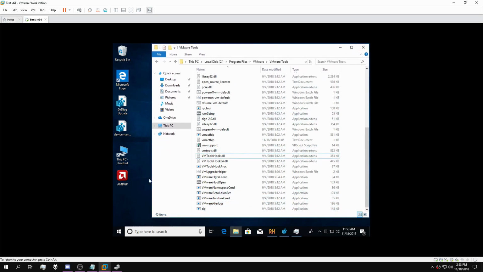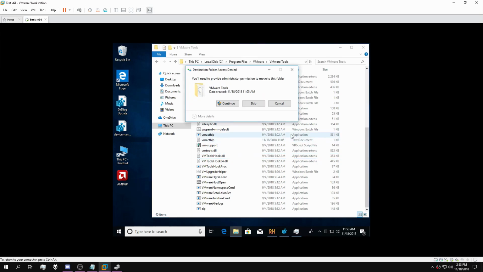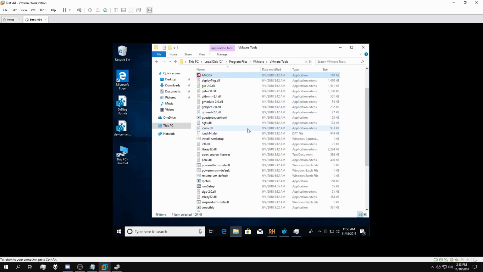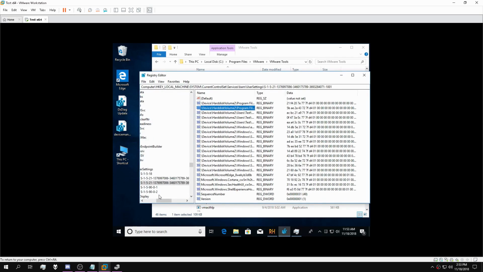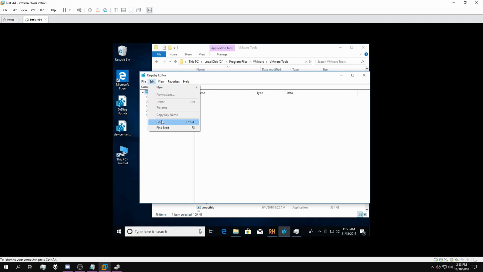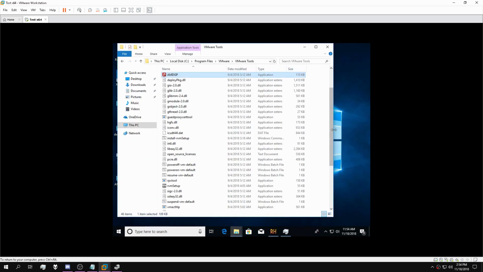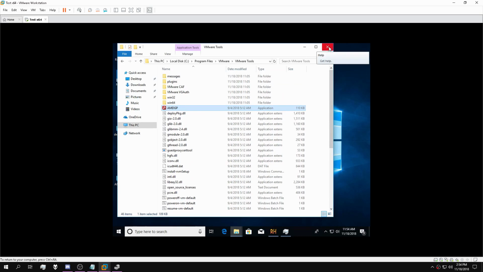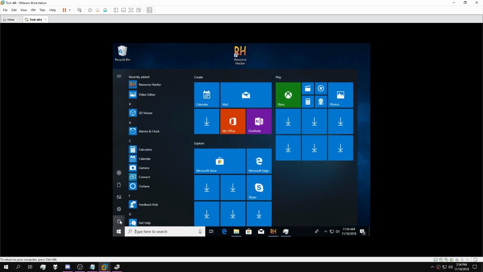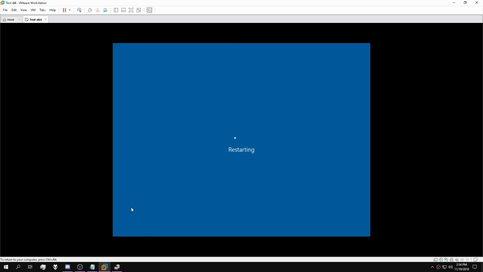Oh my god, the real estate I have on this. We're going to drag and drop it in here. Continue. And now you want to make a backup again, just in case this works, and it should work because we edited everything in the registry. So file, export. I'm going to call this amdgp update. Save it on the desktop. Alrighty. Alright, let's reboot. Let's make sure she works.